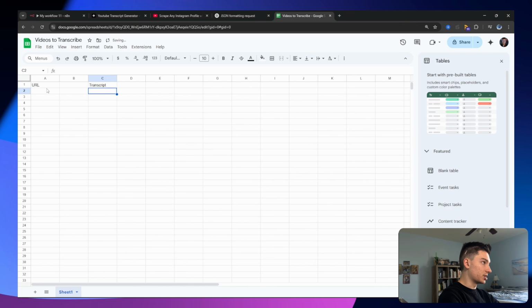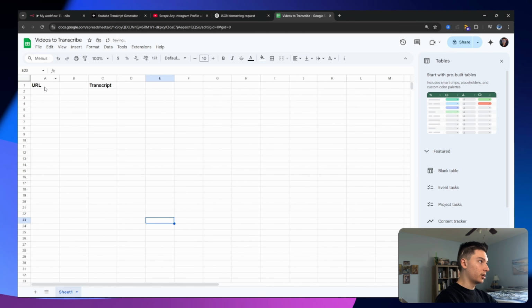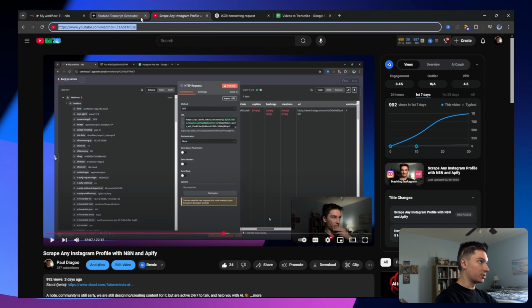So transcript and a URL header. So we're going to have our URL here, and then we'll have our transcripts here. So it's going to search through these different URLs and then put their transcripts right here, all for free. So I'm going to just bold these headers, make them a little bit bigger. And then I'm going to plug in a couple of my YouTube videos. So we'll copy this most recent one.